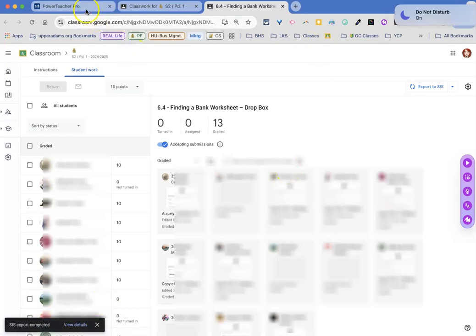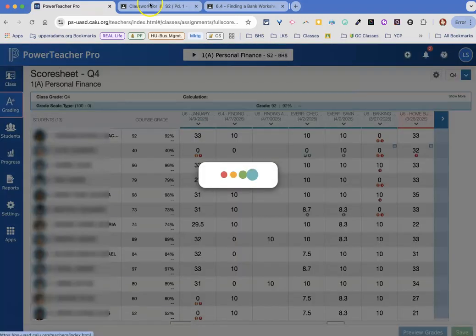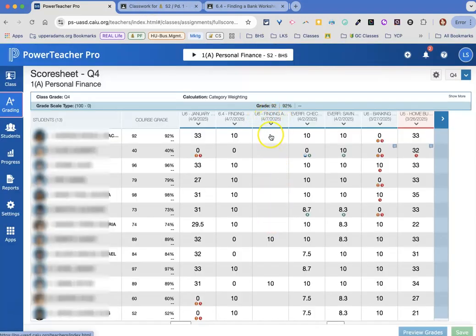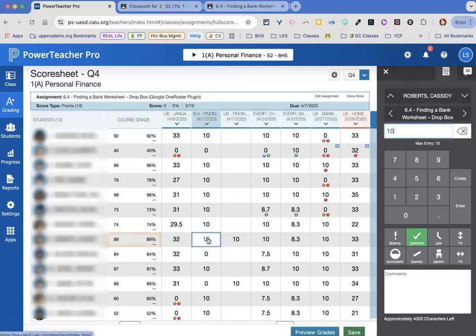So it's all good. So I'm going to come back to PowerSchool and I need to refresh again. So I'm just going to do the Command R. You can see this is the assignment that I had in here originally, the Finding a Bank worksheet. And this is the new Finding a Bank worksheet, Google Online Roster plugin. So those are my grades. So now, because I had these two grades over here, I can plug them in over here.